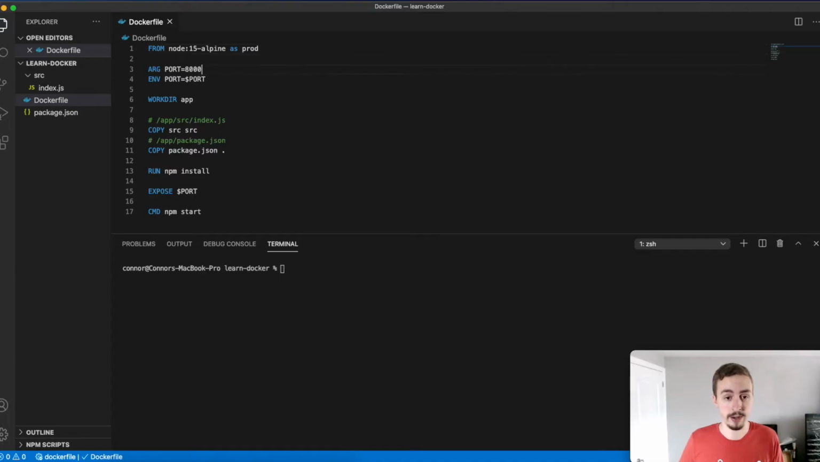Then we're going to go down to our npm install statement, and we're going to tell it to only install our prod dependencies. This will keep our node modules light because it won't be installing any dev dependencies like nodemon. Lastly, we're going to change our CMD from npm start to npm run start prod to run our application with the node executable instead of nodemon.